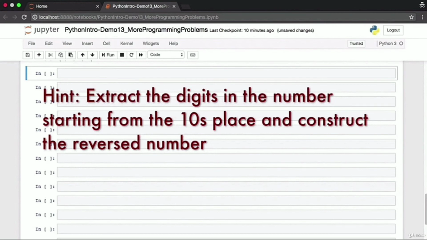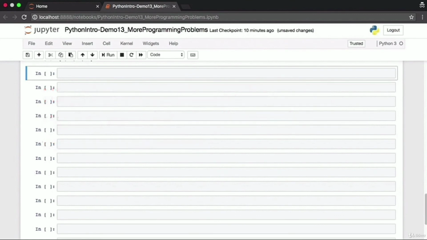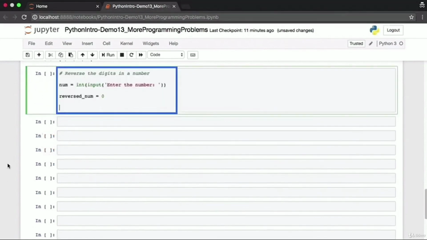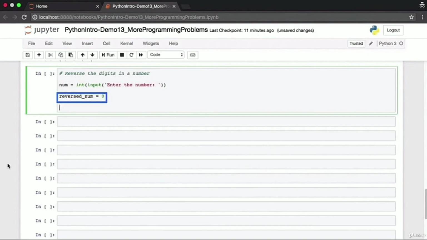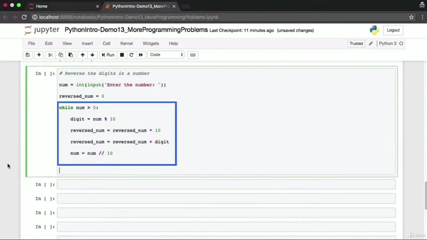We know a bunch of stuff for this problem already. We know how to extract the digits in the tens place of a number, and we know how to extract the individual digits of every number. Here, after every extraction, we'll use that digit to reconstruct the reverse number. First, we'll accept an integer as input from the user. We'll convert the user input to an integer and we'll initialize the reverse number to 0. And here is the code that performs this operation.